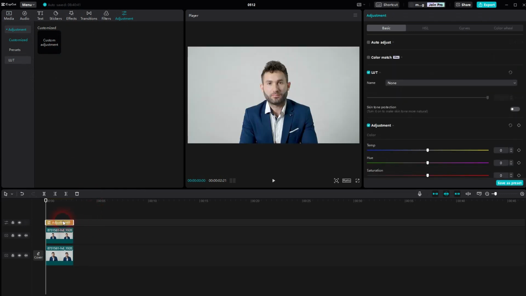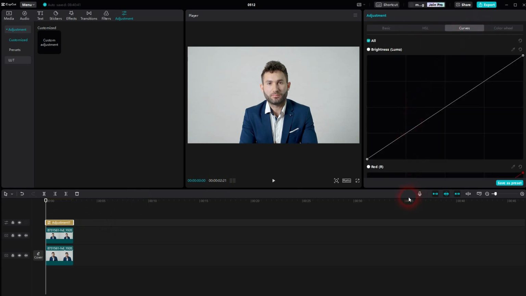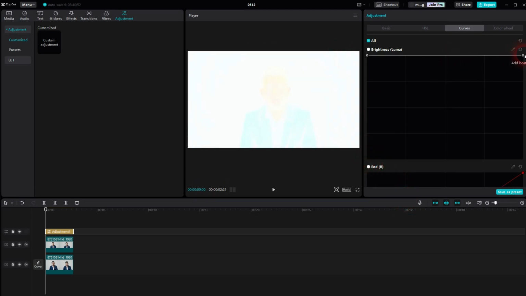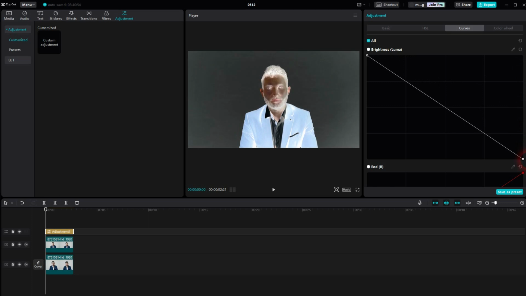Make sure the adjustment is selected, and then go to curves and invert all of your curves. You can make this a bit bigger so that you can see both points of every curve. You have to do that for all channels, so for brightness, luma, and then RGB.